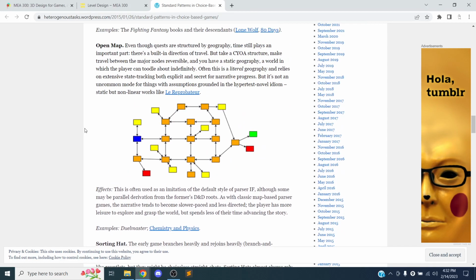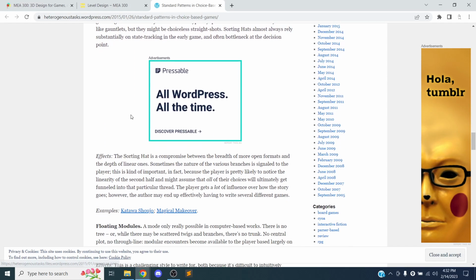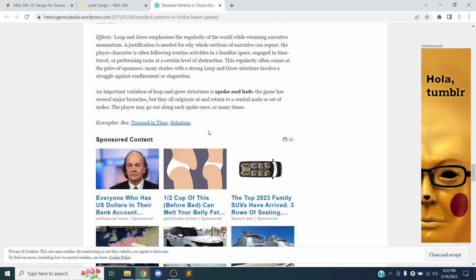There's a few other things here. An open world map, where you can go between all the different points. And a loop, where you just go through the same points over and over again.